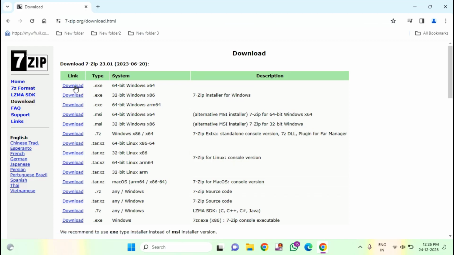Here you can see multiple options. You can select as per your operating system and as per your bit, how much bit system operating you are using. There are two types of operating system bits, 32-bit and 64-bit.